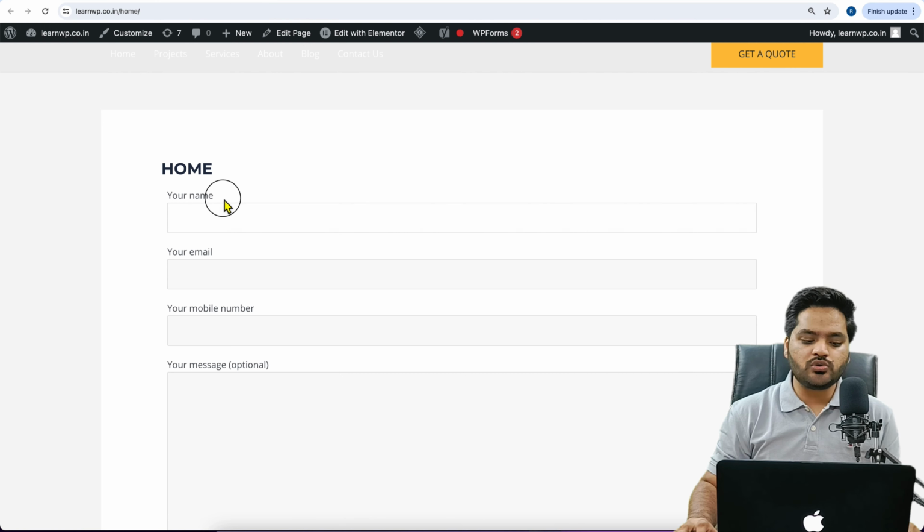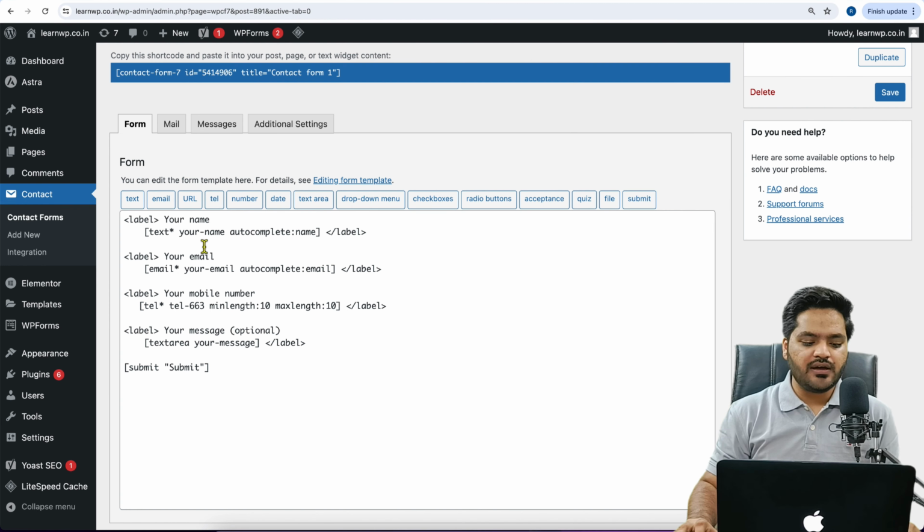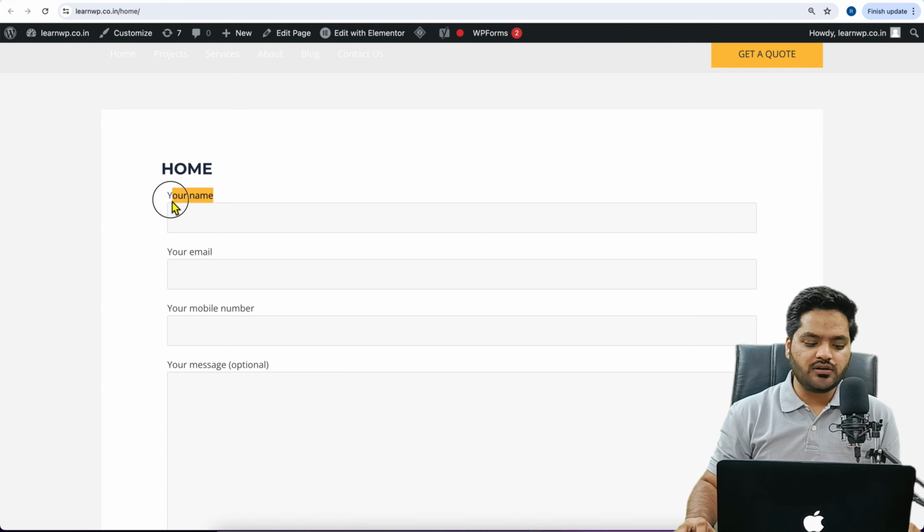But if you don't want to show these labels, and if you want to add a placeholder, for that you need to come on to the WordPress dashboard. Right now I have created one form, and this is, you can say, the structure of the form. Here I have 4 fields: name, email, mobile number and message. Now these are the labels. Your name, this is a label. But if I want to remove it, then I can remove it from here by pressing delete.